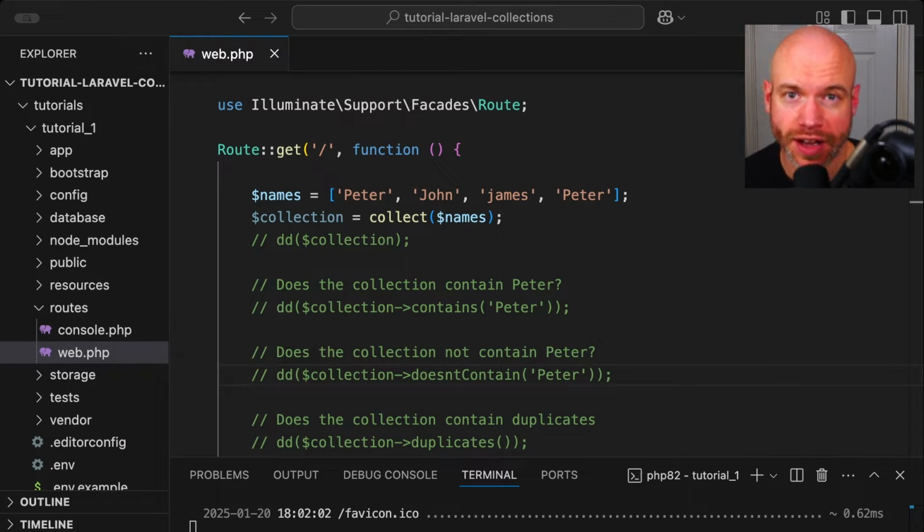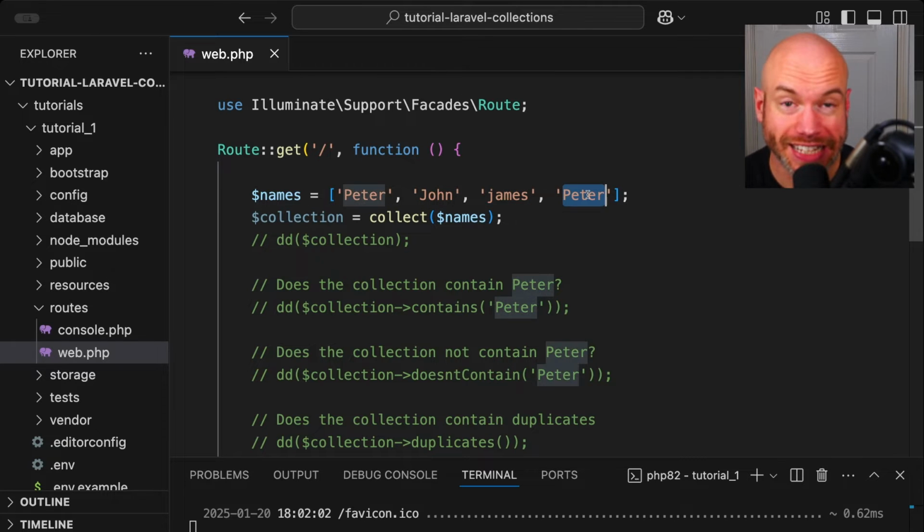Today we're going to start talking about collections and what they are. We have an array of names. We've got Peter, John, James, and Peter. So we've got two Peters in this array.